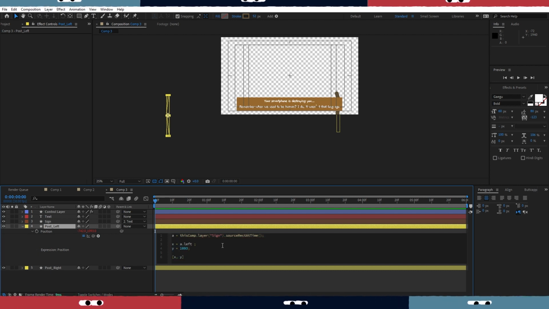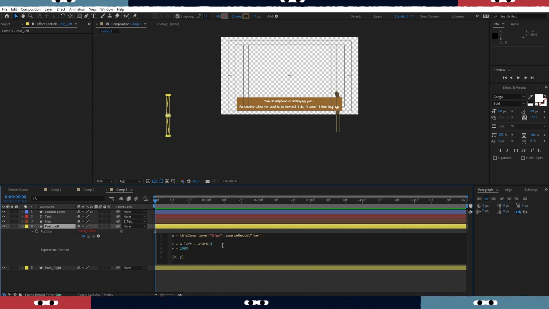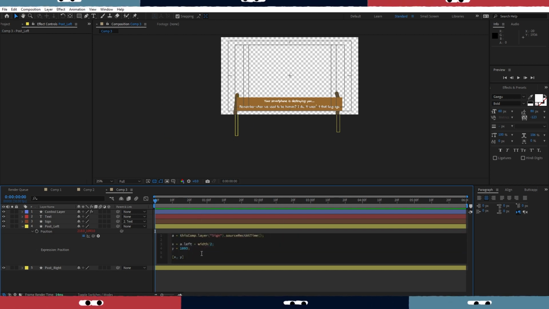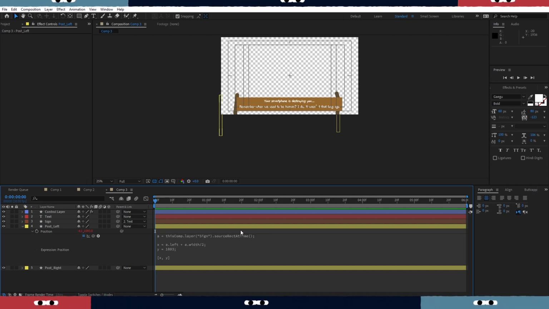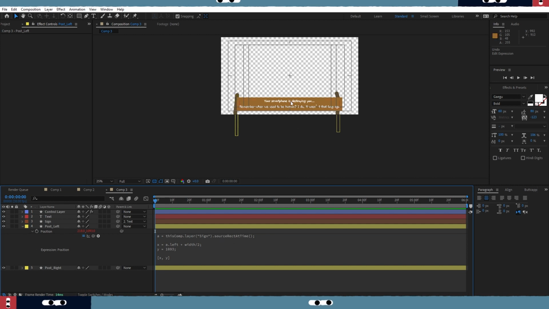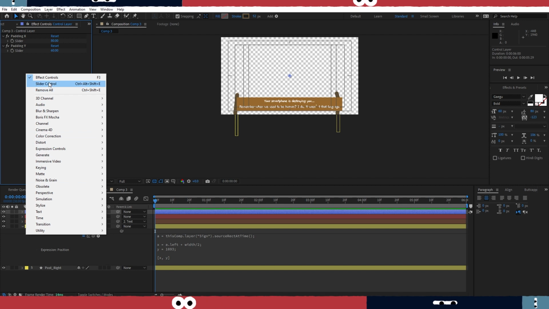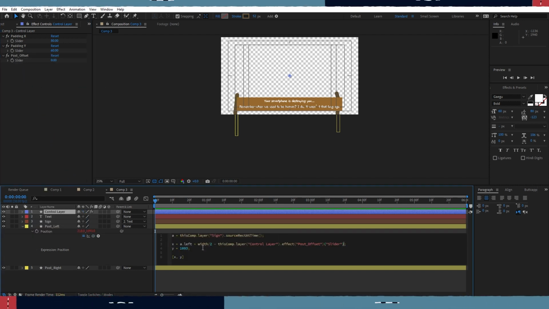So I will add width divided by 2. And notice that it's just width, not A dot width. So width is of the whole comp, not the width of the A layer. Important distinction. You can see what happens when I change it. And that puts it right on the edge of the sign. But let's add another slider to the control layer and then subtract that slider from it so we can adjust the position how we want it.